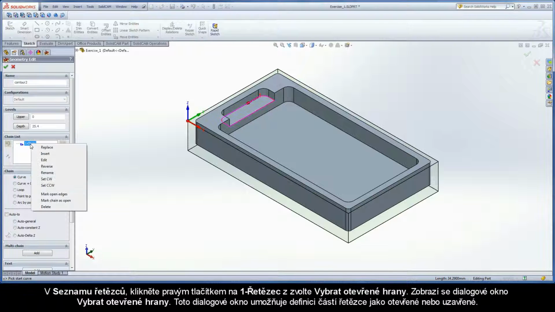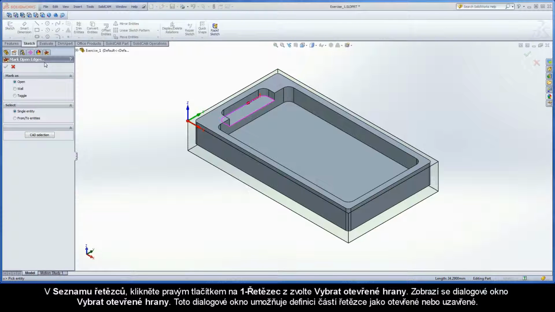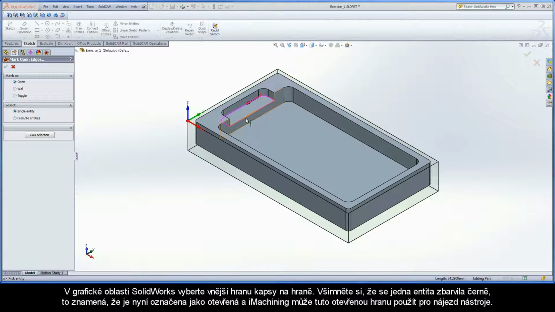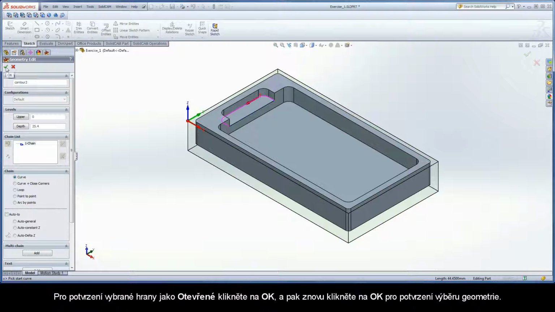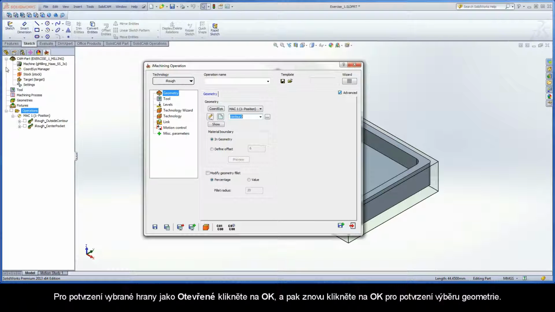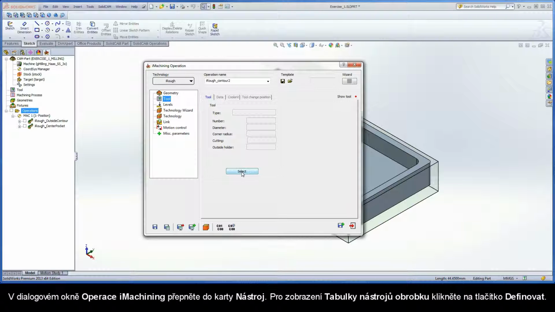In the chain list, right-click Chain 1 and choose Mark Open Edges. The Mark Open Edges dialog box is displayed. This dialog box enables you to define parts of the chain as open or closed. In the SOLIDWORKS graphics area, pick on the outside edge of the pocket ledge. Notice the single entity has turned black, meaning it is now marked as open, and iMachining can use the open edge for entry. Click OK to accept the selected edge as open, and then click OK again to confirm the geometry selection. Switch to the Tool page of the iMachining Operation dialog box.